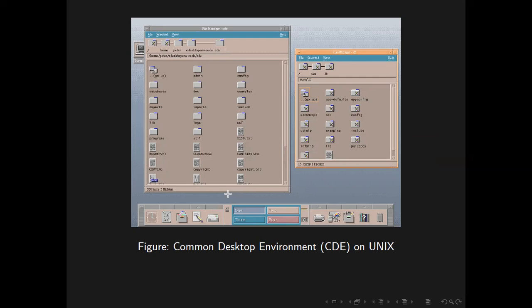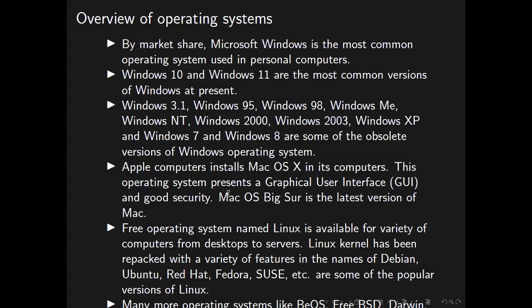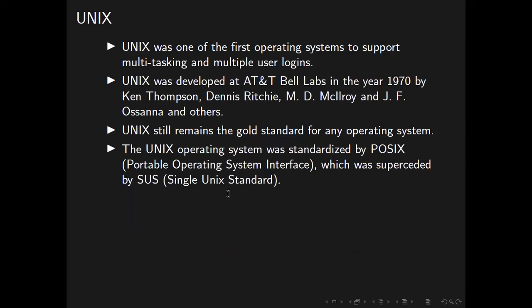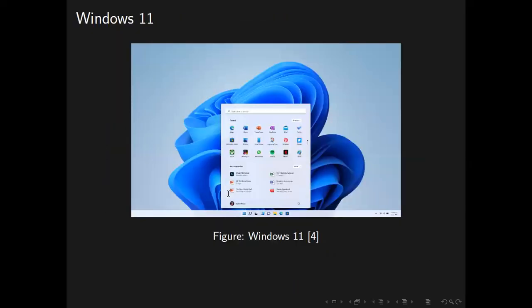This was the user interface supported by Unix operating system. It was called CDE, Common Desktop Environment, but it's no longer used. There are more modern operating systems with more modern interfaces. Therefore, CDE has been replaced normally by GNOME. GNOME is the default standard for Unix and Linux operating systems. We stop here.